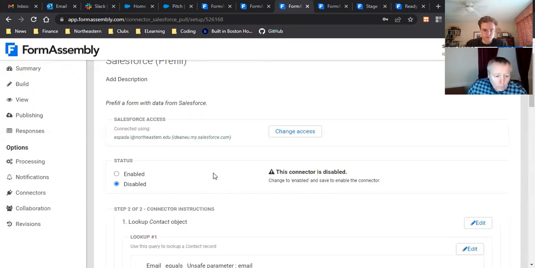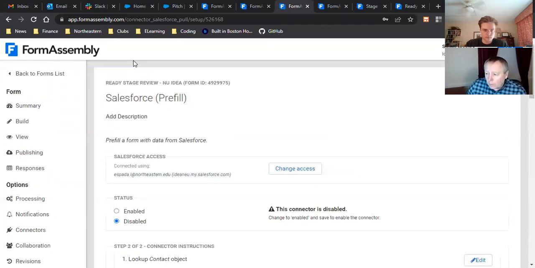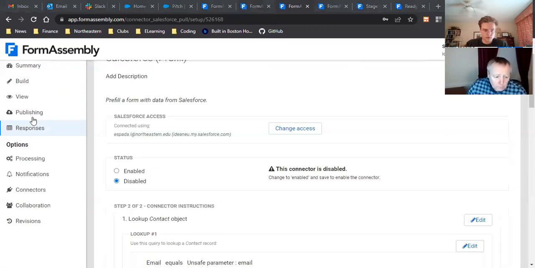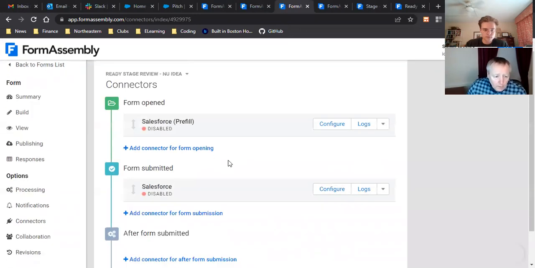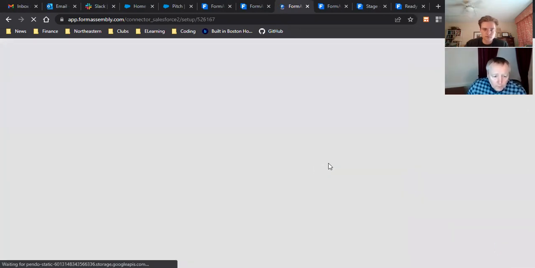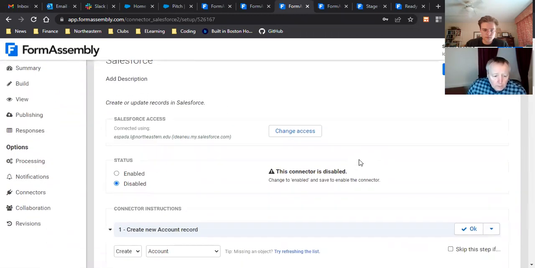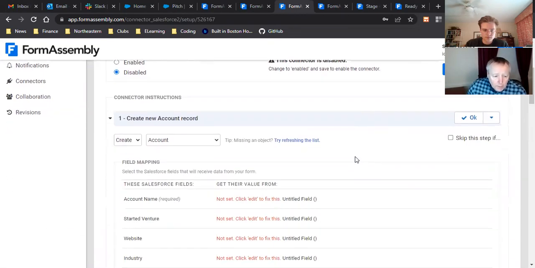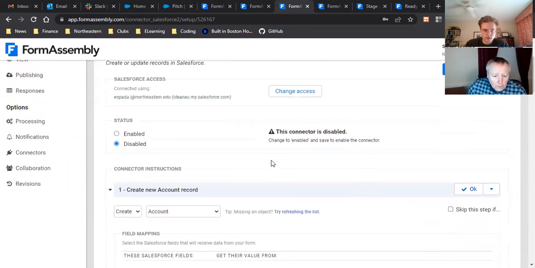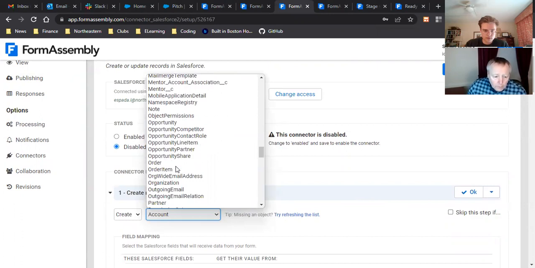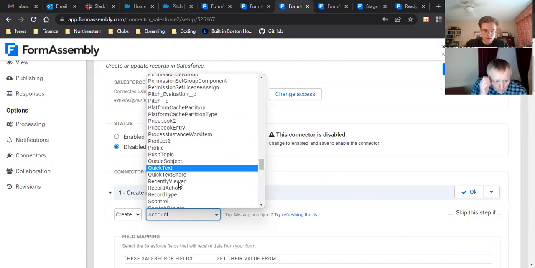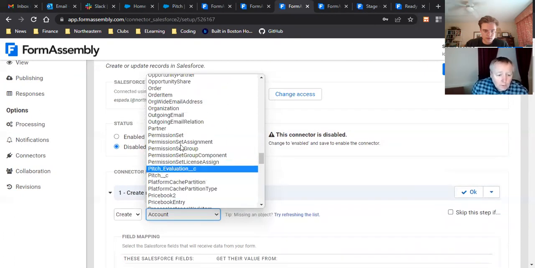You want to go to the connectors, back out on the other connectors on the side. You want to go to form submitted. And form submitted, configure. And then you're going to create a pitch. So you want to say create pitch. Yep, that's it, the pitch underscore.